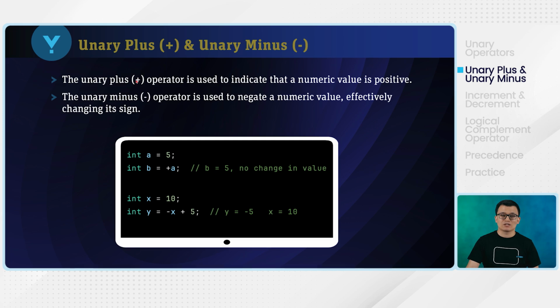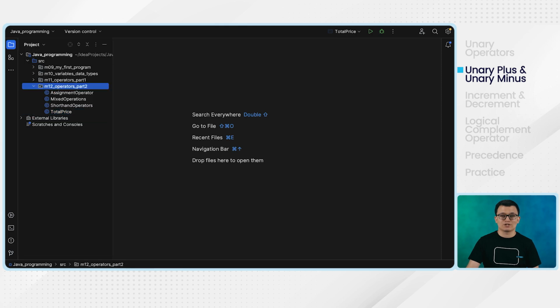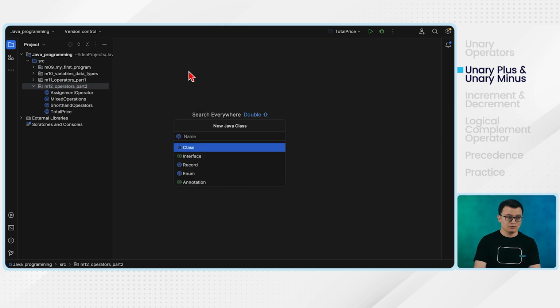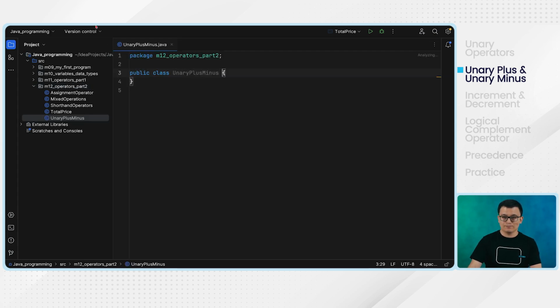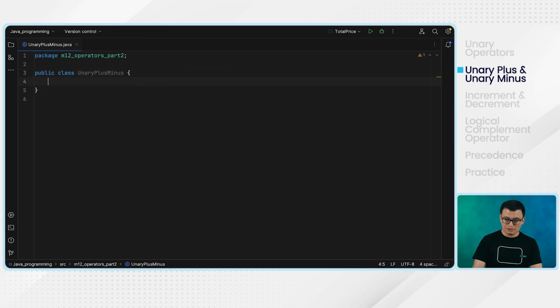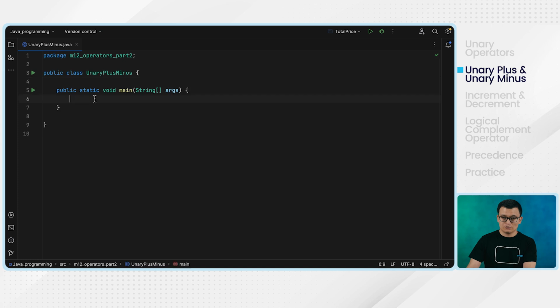Let's do some practice with unary plus and unary minus operators in our IntelliJ. Please create a new class under this module 12 package and name your class unary plus minus. And let me create my main method. Suppose that here I have an integer variable a, and I initialize 5 to it at the beginning.